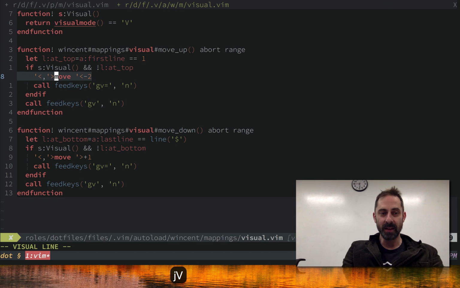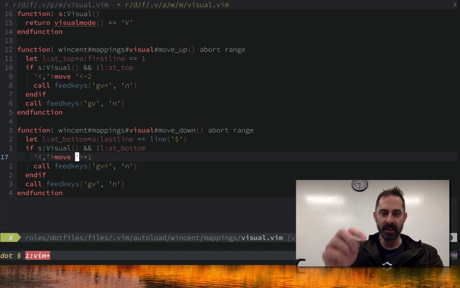We do that with this command, which basically says over the range of the previous visual selection, move it to the location that is two lines before the beginning of the previous visual selection. That's a bit of a mouthful, but that's what it does. And likewise down here, when we're moving down, we do a similar check. If we're not at the bottom, in other words, if the last line of the visual selection is not the last line of the buffer, and we're in visual mode, then we can do the move. So over the range that is the previous visual selection, we move it to one line below the end of the previous visual selection.